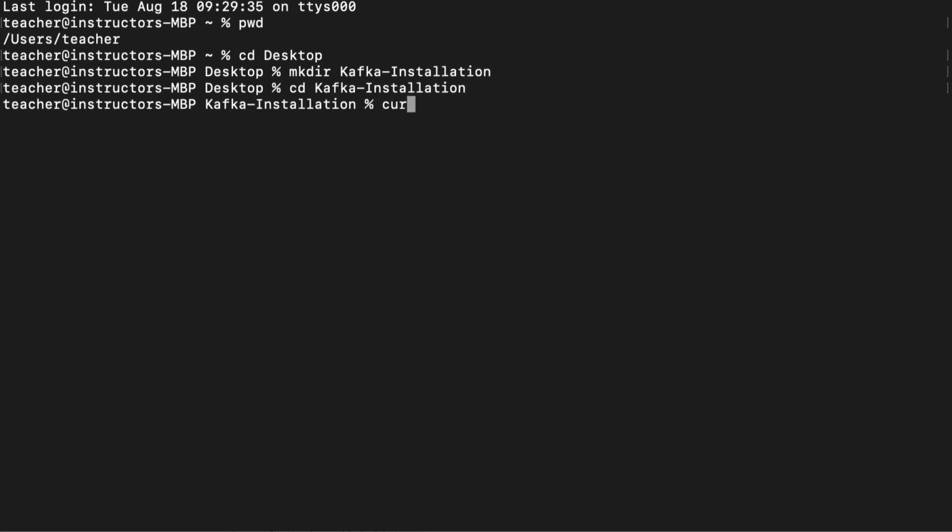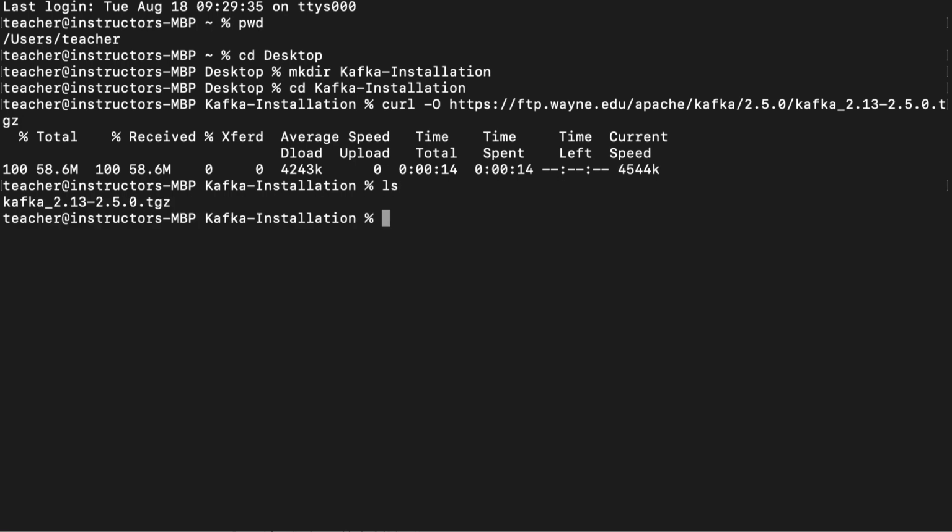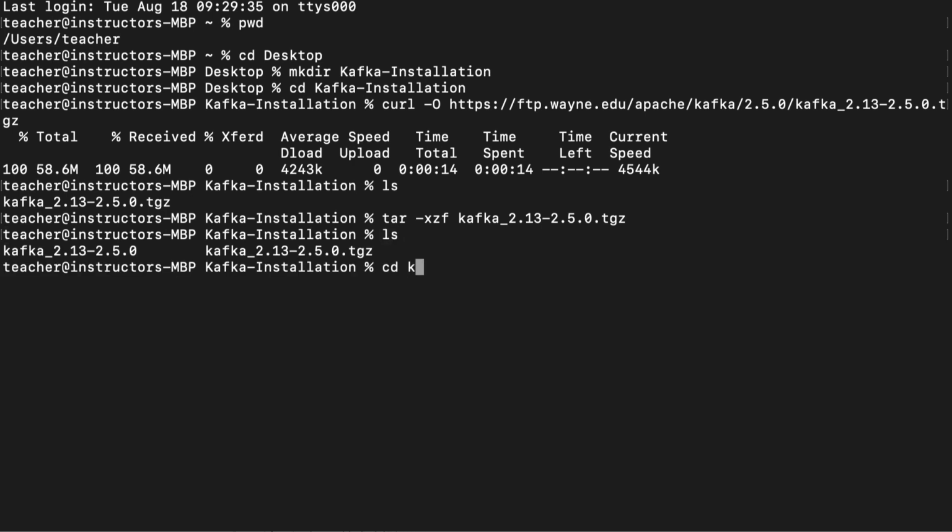Next, let's use the curl command to download Kafka. Let's paste that link that we copied from the Kafka download website. Next, uncompress the file with the tar command. Once the file has been uncompressed, let's navigate into the uncompressed Kafka folder.